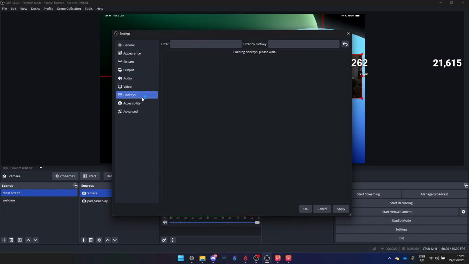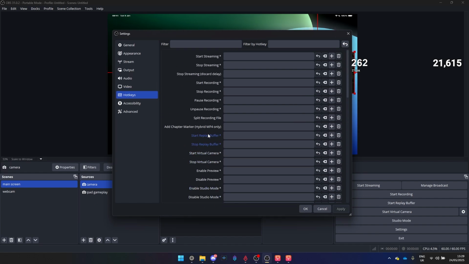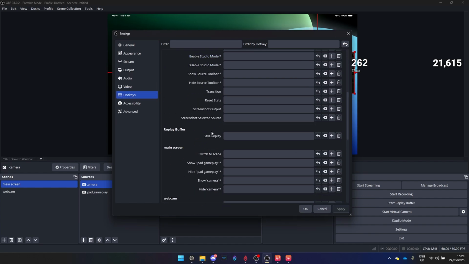And then what you can do is go to hotkeys. Wait, I forgot to apply. You apply it first. And once it's applied, you can go to hotkeys and you see here replay buffer. You go to save replay, and you put a button that you would use to save the last seconds.